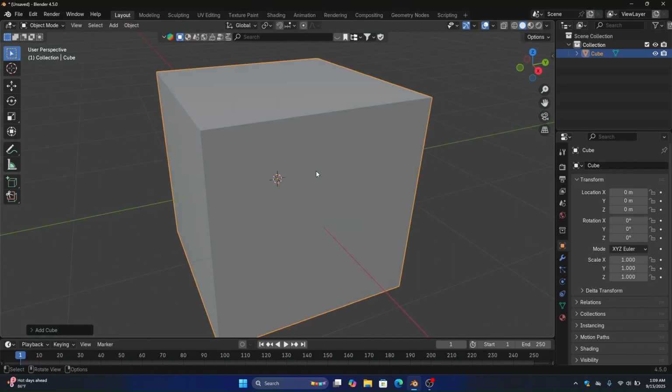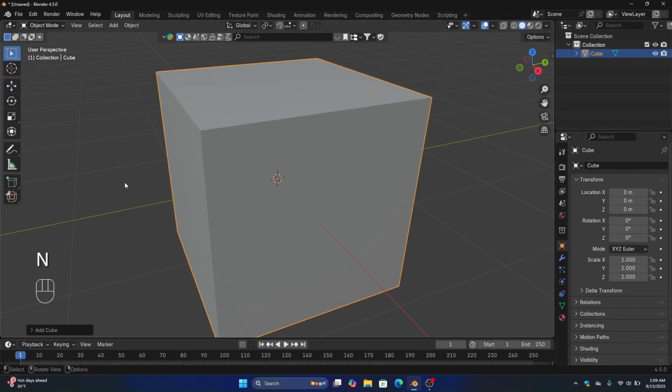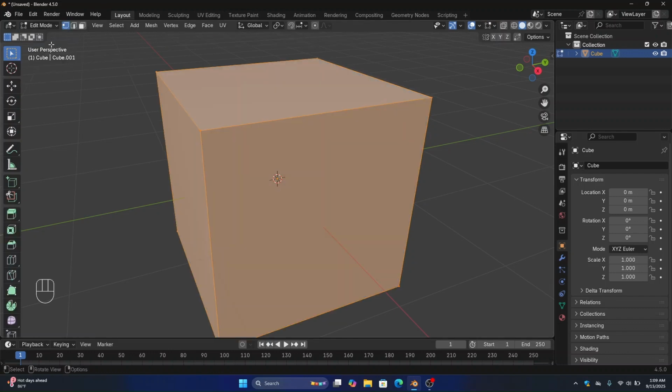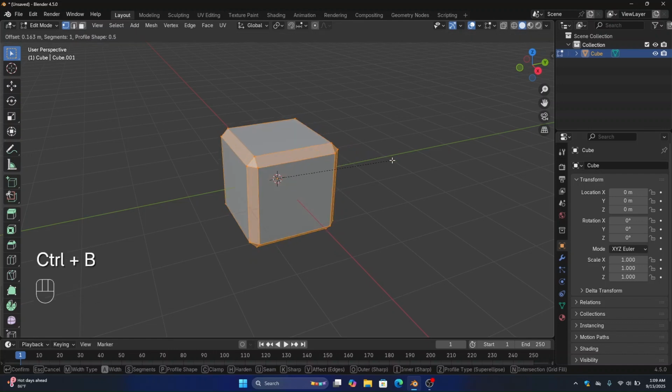As I told you how to bevel, you just have to change the mode from here. For that, let me enable screencast. Now you just have to go into this mode and change it to Edit Mode. And now you have to select vertices, press A on your keyboard to select all, and then press Ctrl B on your keyboard.